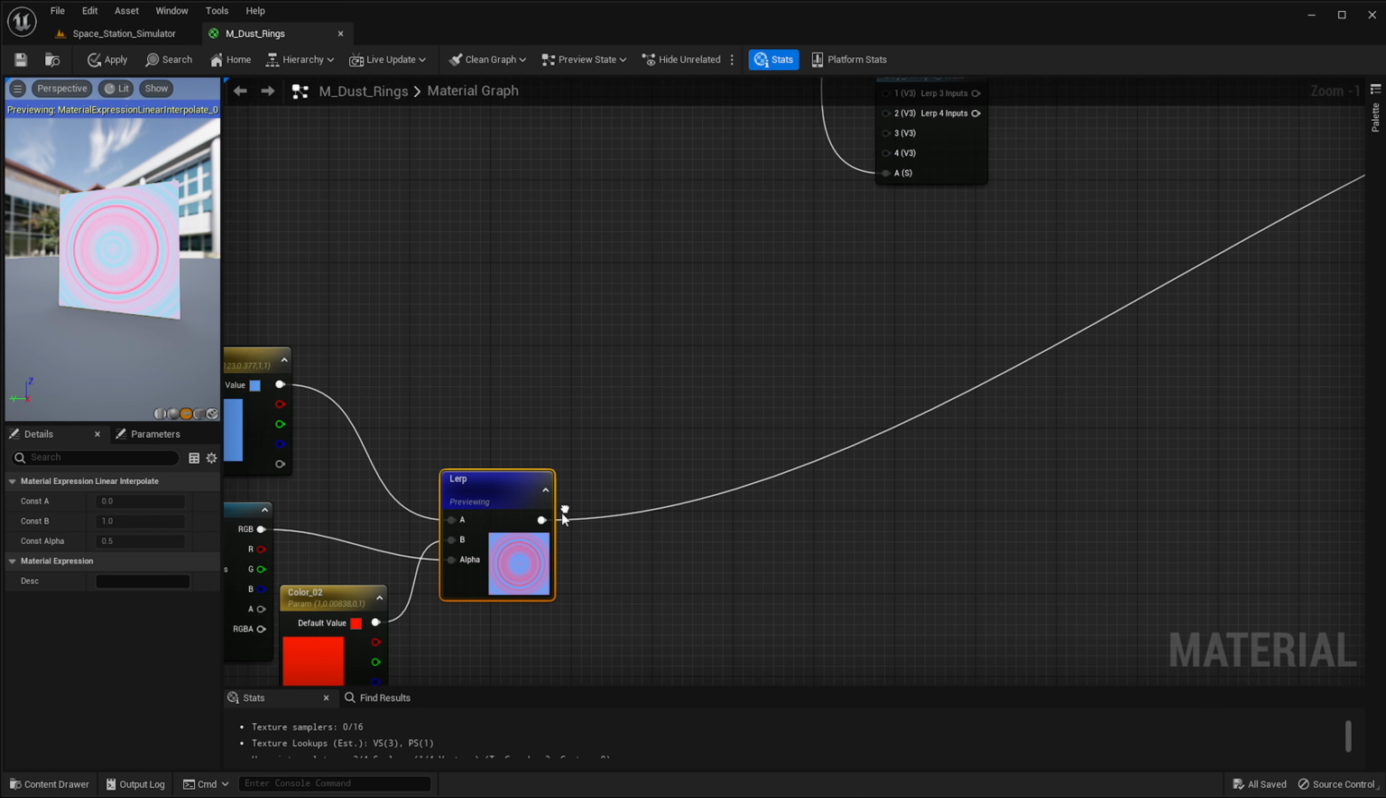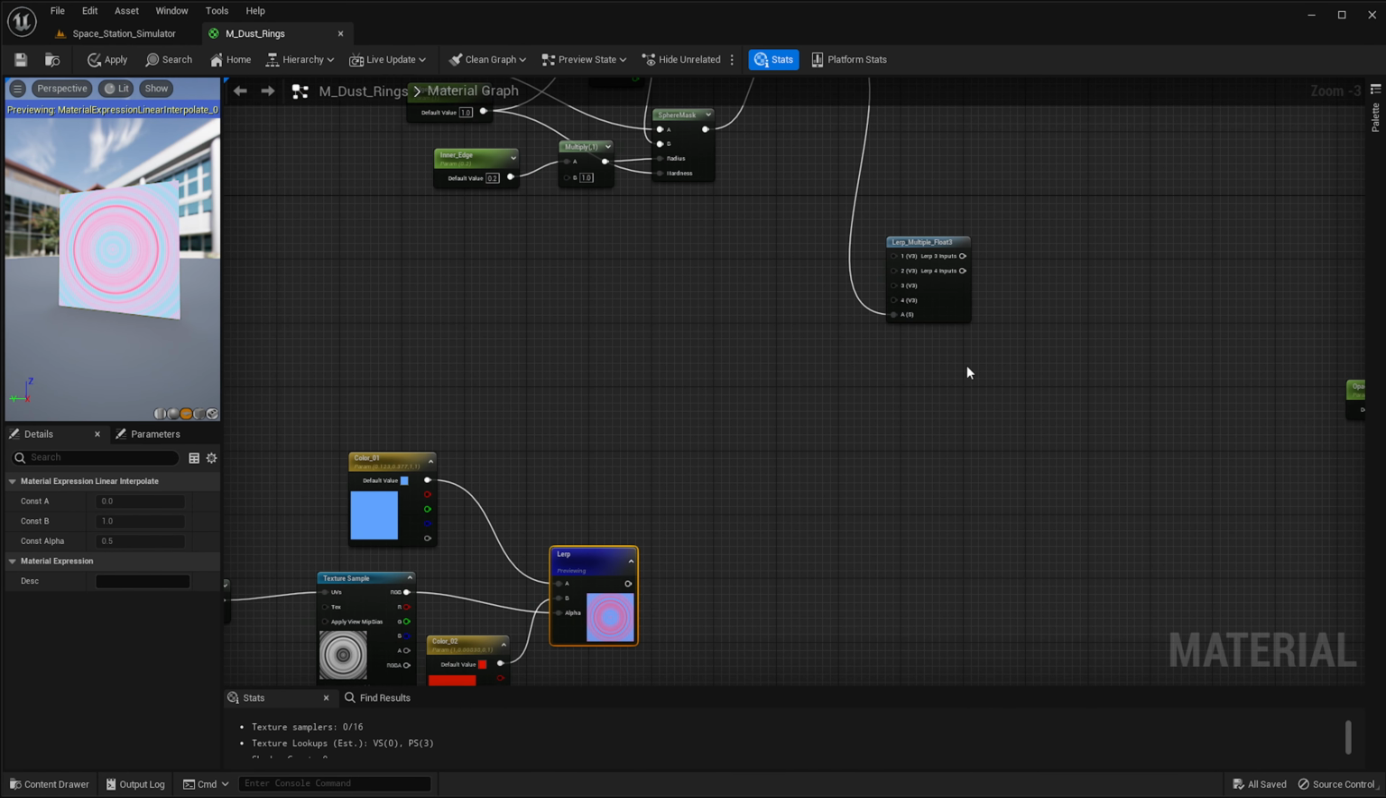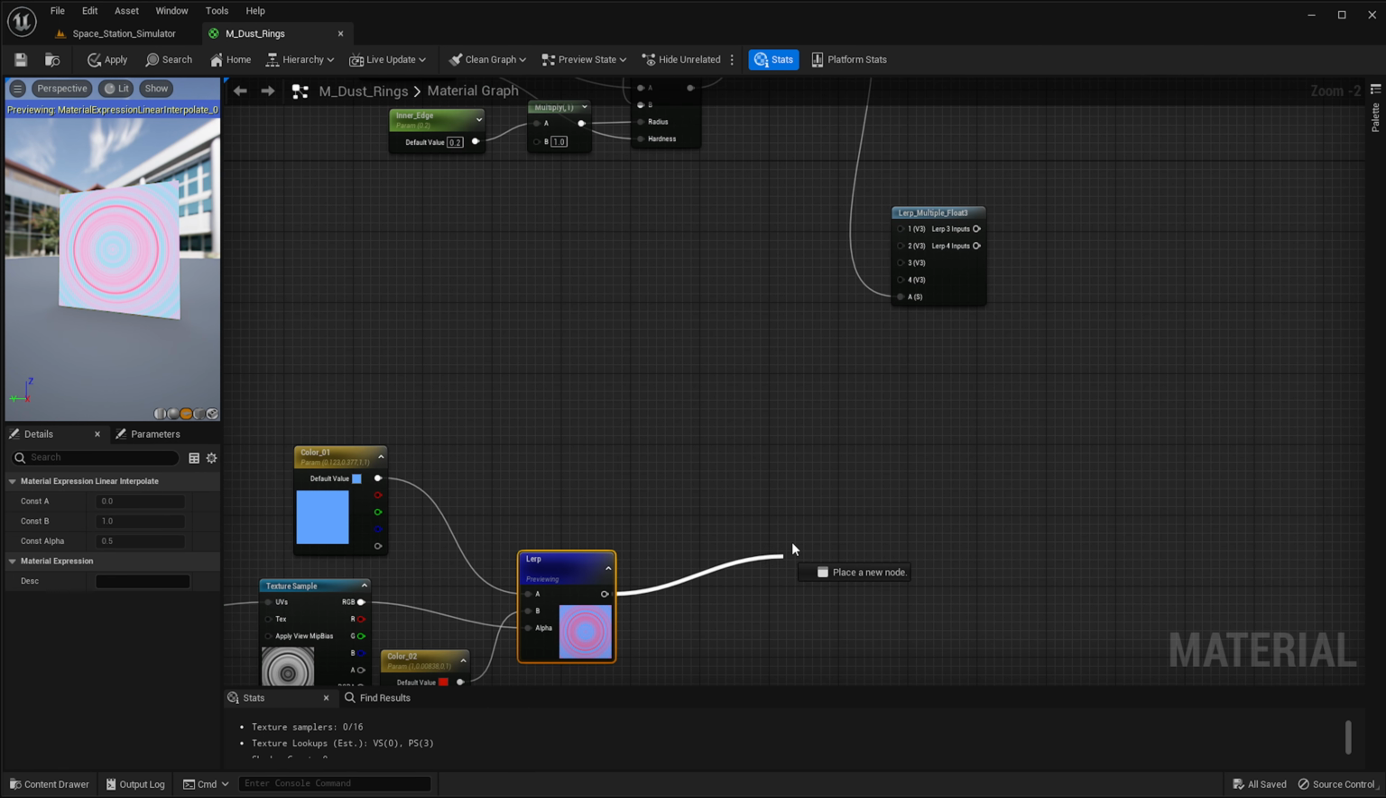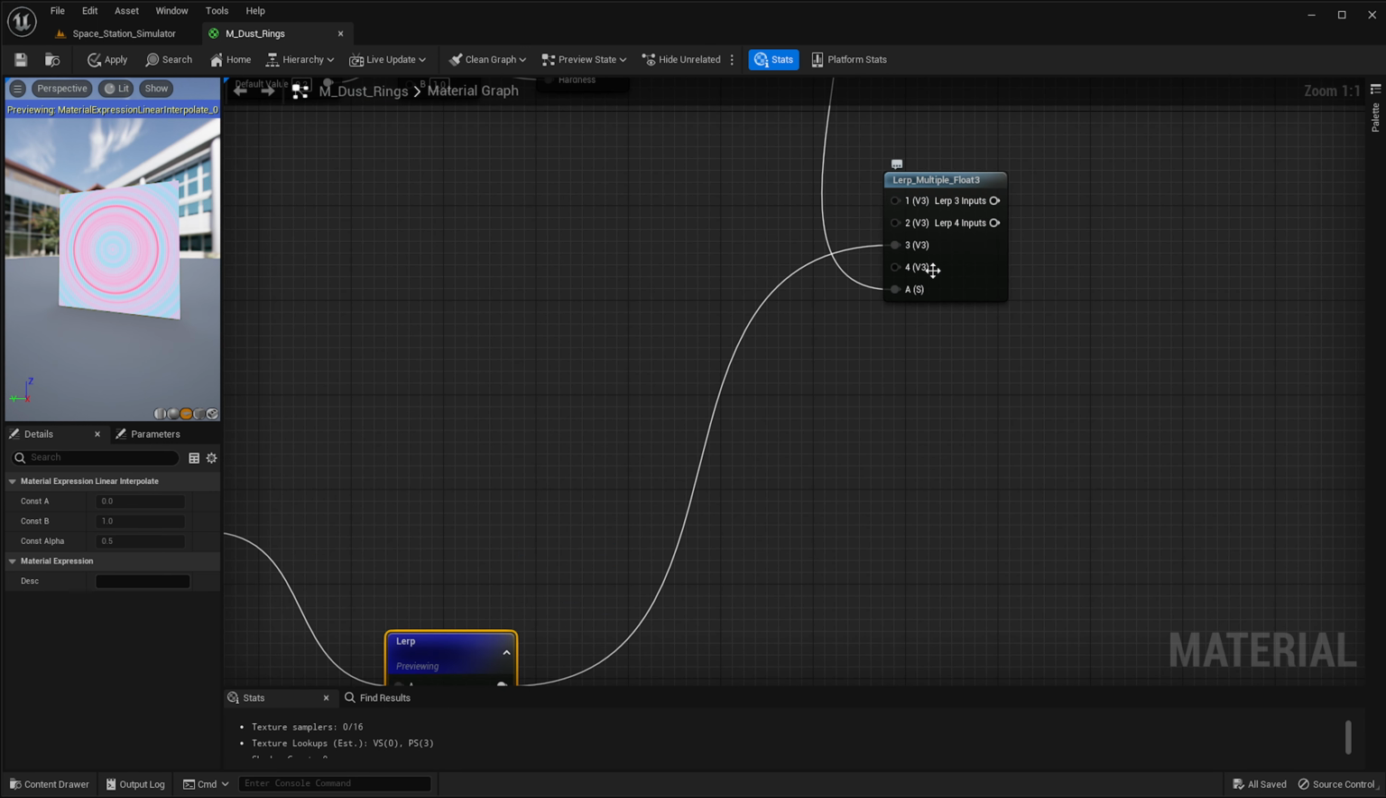And we've got this color over here, so we're going to disconnect it from the base color because we need to lerp it with the rest of them. And we'll connect this into probably color 3 for now.